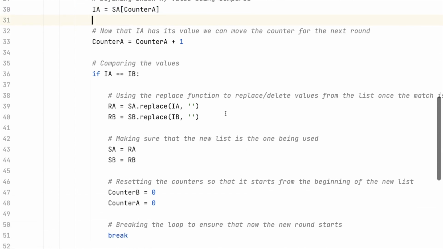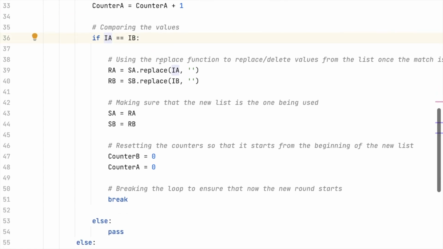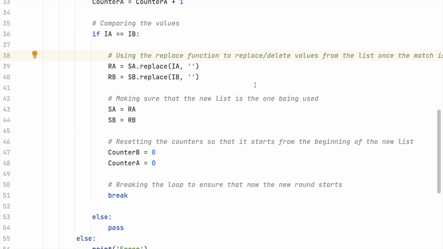Now I'm finally getting to the comparing part. So if it's equal, then I'm going to replace it. I'm using replace to delete the values, as I showed earlier. Since both are S, this is going to be true. So then I'm going to replace it with empty spaces.